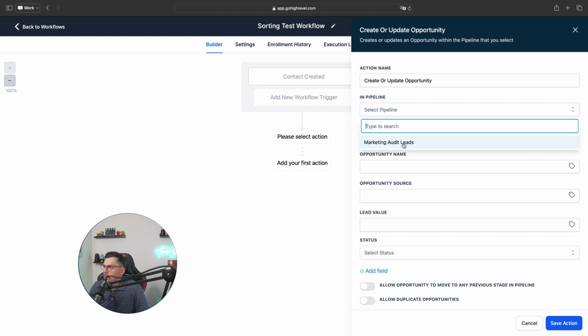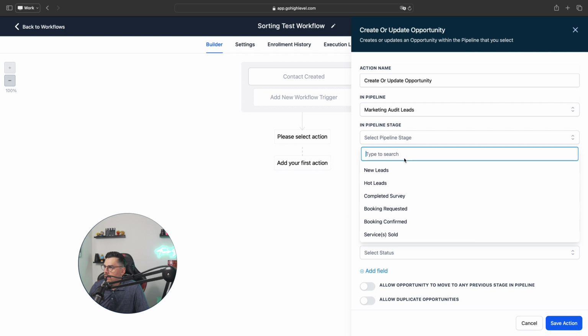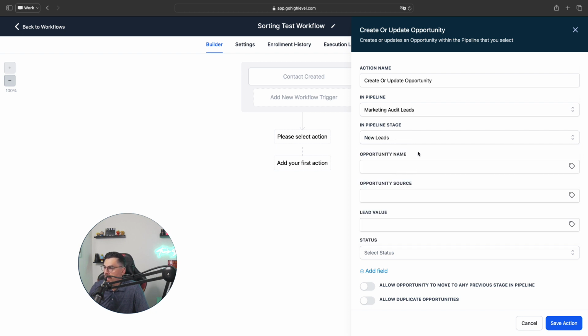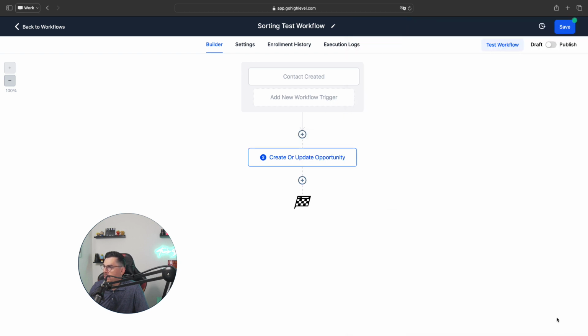So here you can pick your pipeline. Maybe you have multiple pipelines. You're going to change it to probably new lead. The first step in your pipeline is likely what you're going to want to do, unless there are different pipelines, you could move this step later. So I'll talk about that in a second. So fill out your information here, save the action.